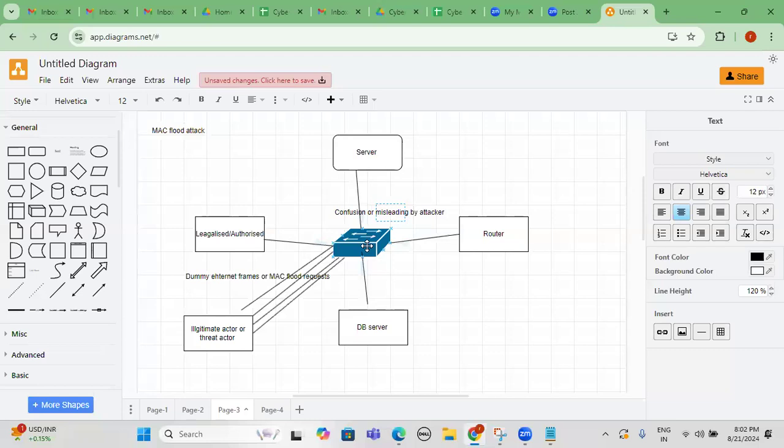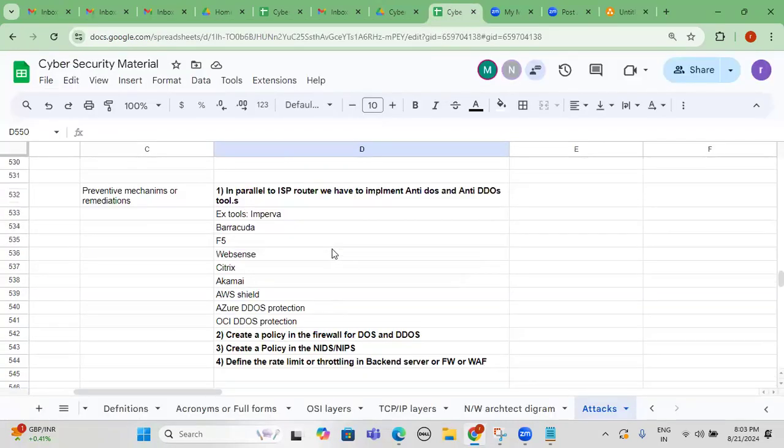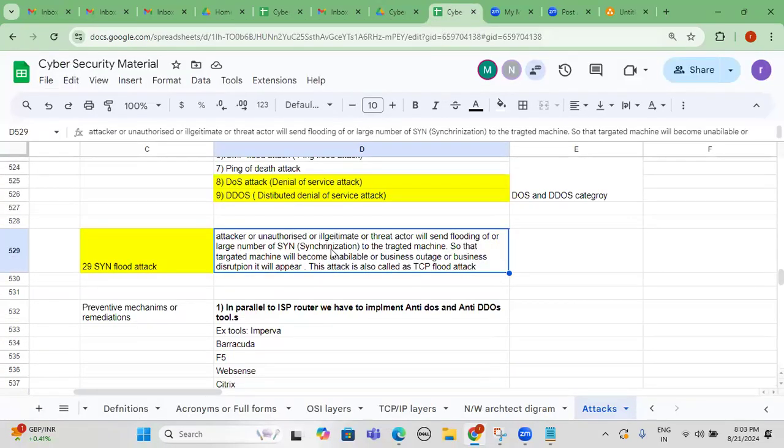Finally, on the switch side also, we can define rate limit or throttling. Per second, only this many Ethernet interface requests should be accepted by the switch. If it crosses more than that, obviously it has to drop that request. So this is the way we can take care of the preventive mechanism related to MAC flood category of attacks. How can we define this? Same as before, nothing will change here. Instead of SYN flood attack, we have to say MAC flood.